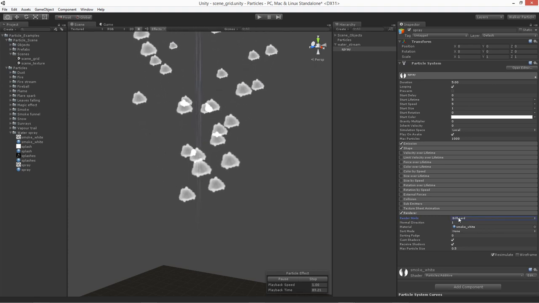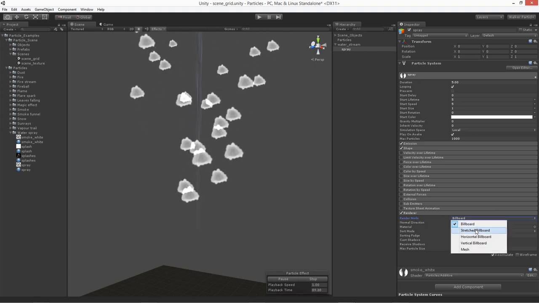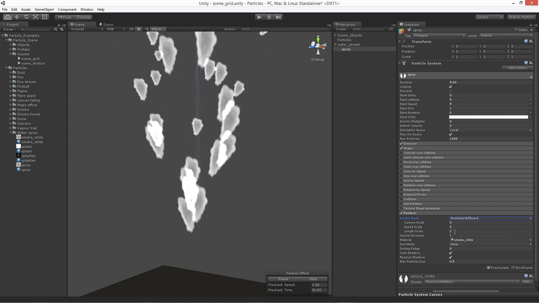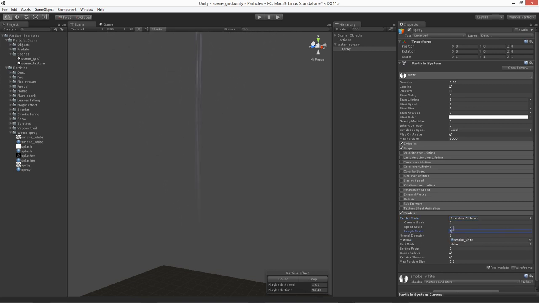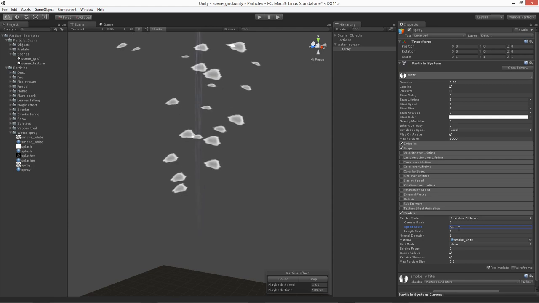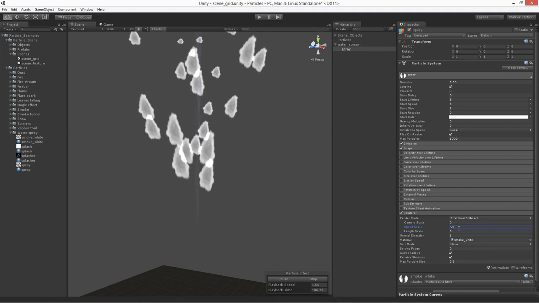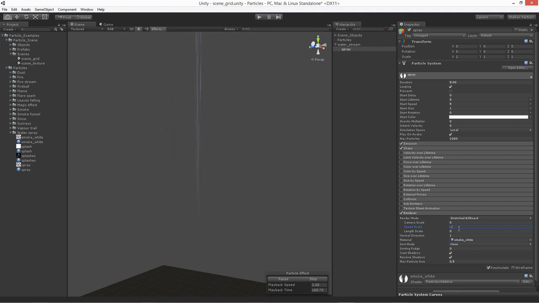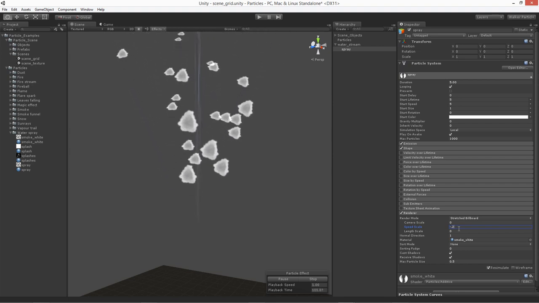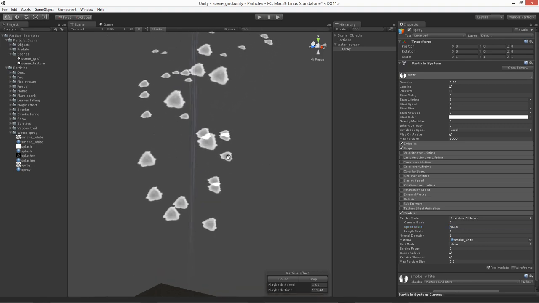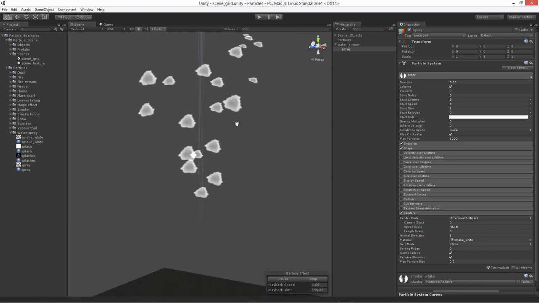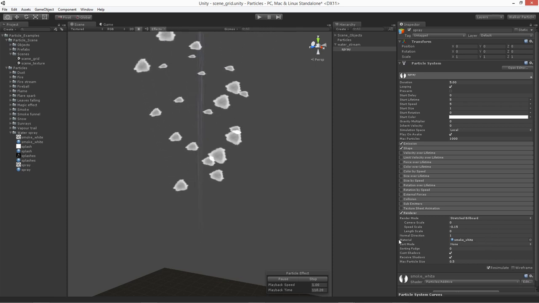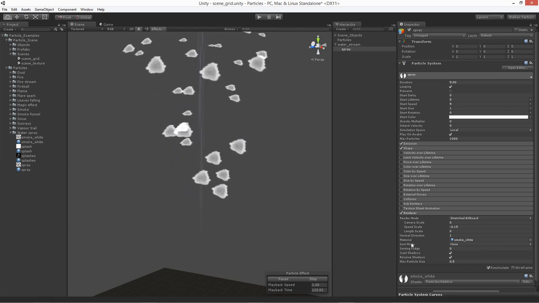I'm going to change my render mode, though, and change it to the stretch billboard. And then, instead of being that length scale, we're going to take this one to zero. We're going to use the speed scale again. And this one, let's set this to about a 0.1 to a 0.2, somewhere around there is going to look pretty good for it. Alright, and then we'll start pulling it in and around to work it up.